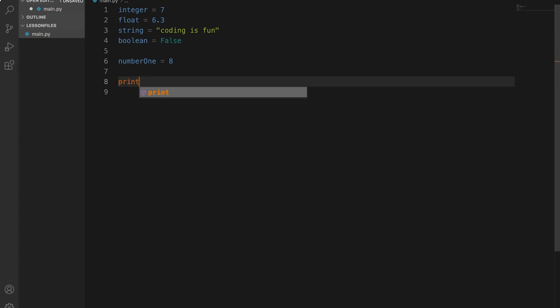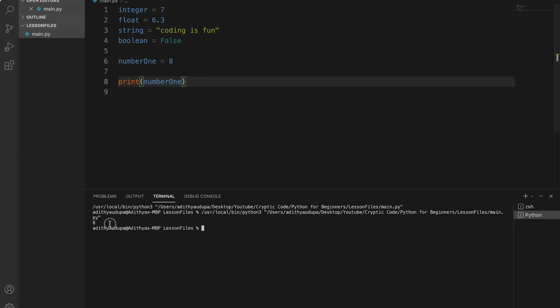The first is the print function that allows us to print something to the display of the user. Let's take the variable we created earlier and put it in the brackets. Now, if we run the program, we can see the value of number1, 8, printed.